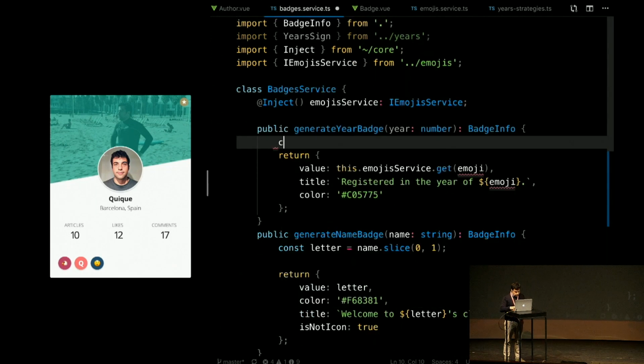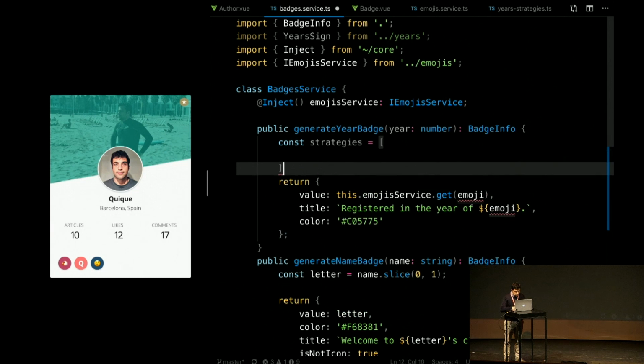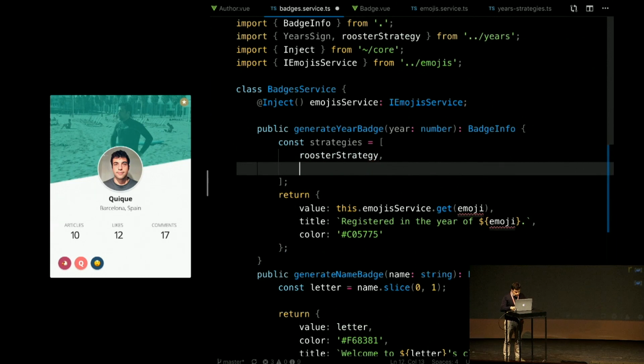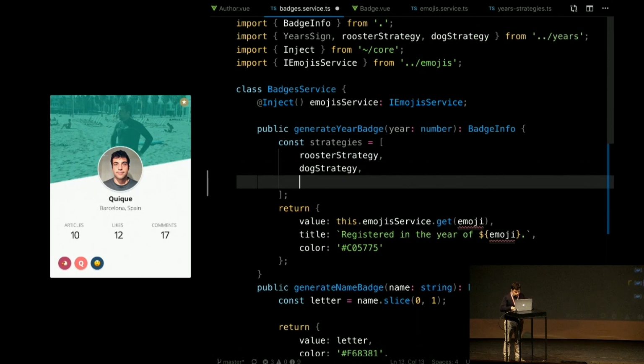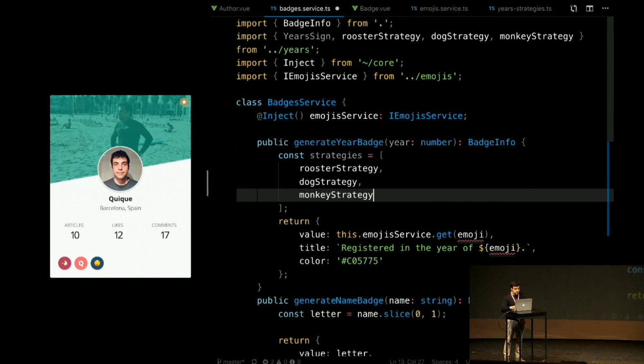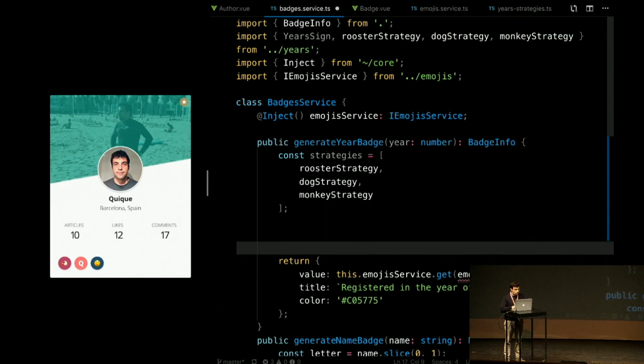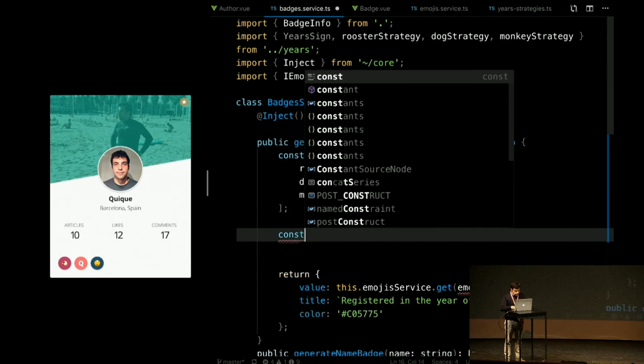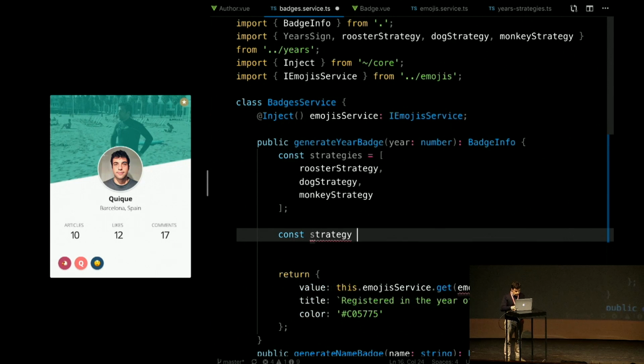I usually make a list of strategies, for example, like that. Probably this is not the best place to make this list. I can do it in the constructor or something, but you will understand easily. And I have to import the different strategies, sorry. I have three: the dog, the rooster, and I think the monkey. Okay, I have a list of strategies, and now I have to choose the correct one. The interesting thing here is that I don't have to think about which is the correct one, because it's going to be automatic.